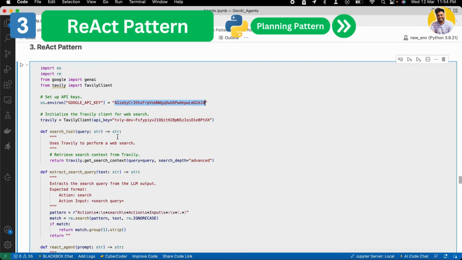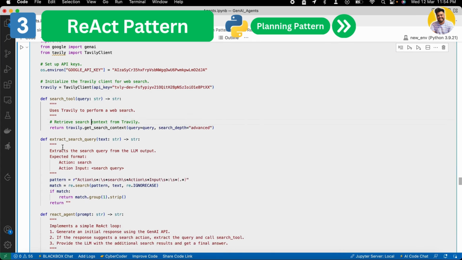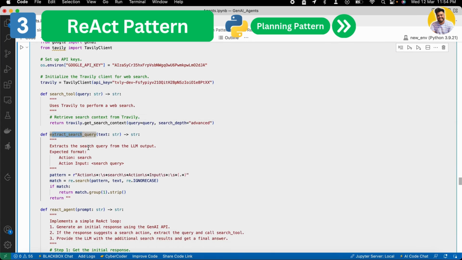So the basic thing is we are trying to build a raw AI agent without agentic AI patterns. For that, first I built a search tool here that can help to search the web. Then I had to extract the search query, because we need to extract a statement from our initial output to know whether our AI agent wants to search the net or not. So for that we need to build a function that looks for the search action input keywords in our initial output.